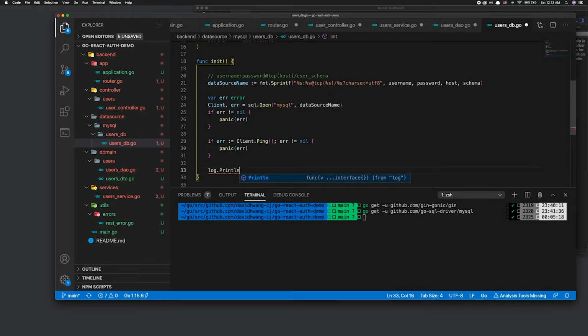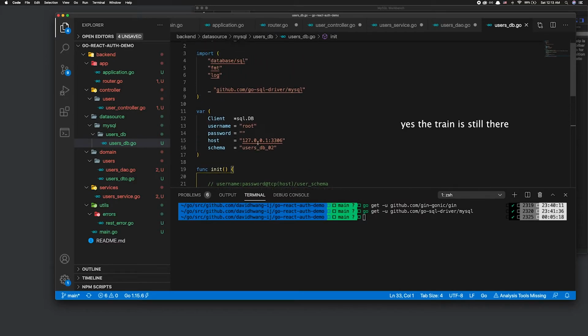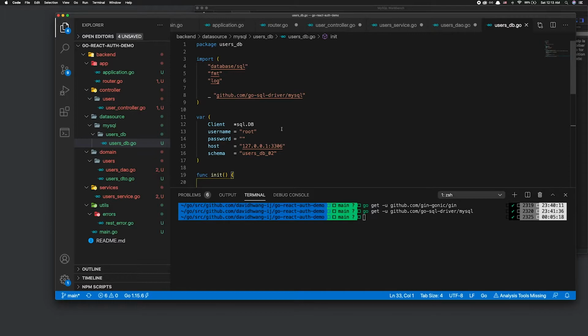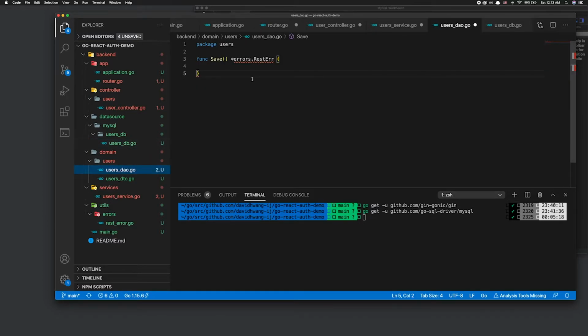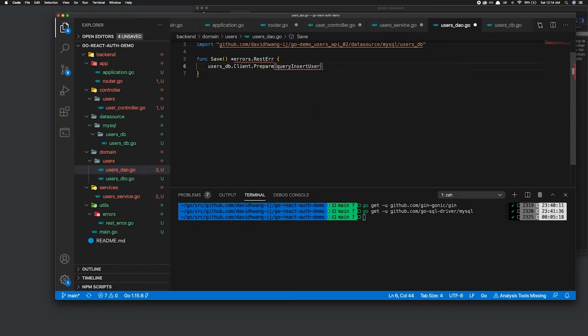And lastly, I'm going to do log.Println and say database successfully configured or something like that. So save it, and now we should have the database configured for us. So now that we have the database configured, I'm going to come back to the data access object. And here, I'm going to call that client variable that we created in users_db, and I'm going to call the Prepare method and pass a query, insert user, into the method, which we have to create. So variable up here, query insert user, and this is going to be insert into users table.